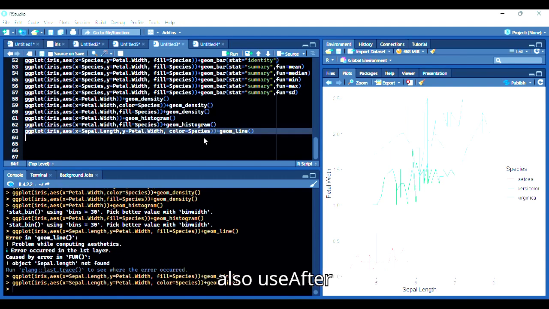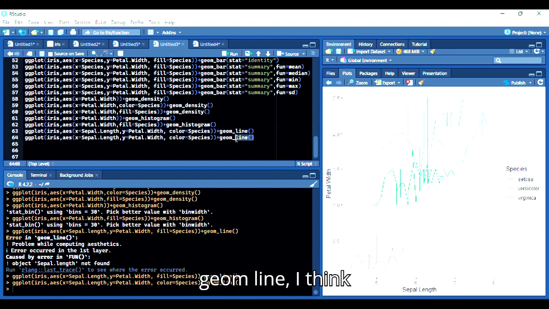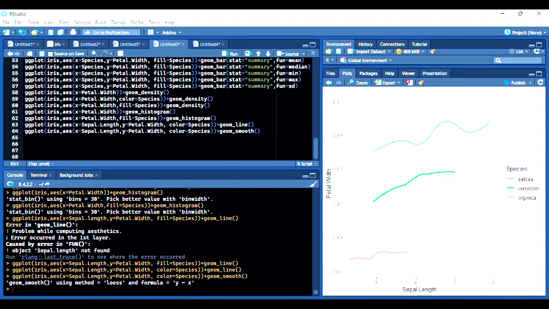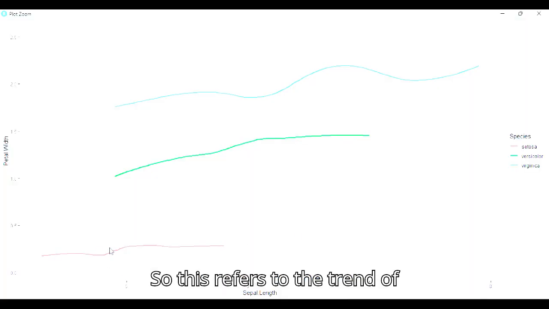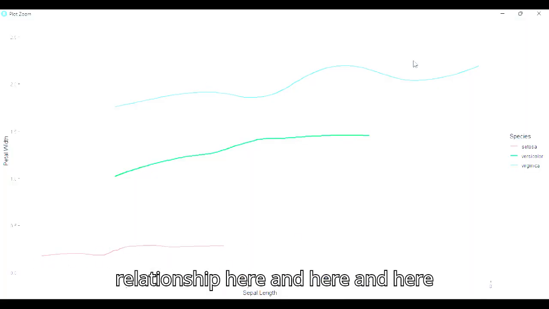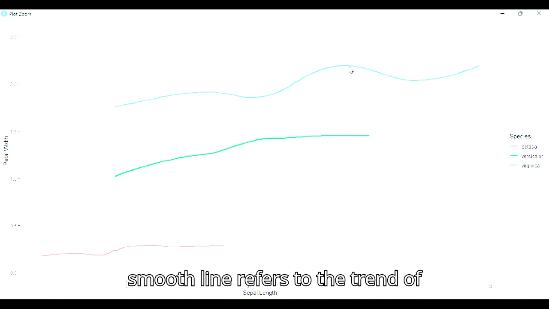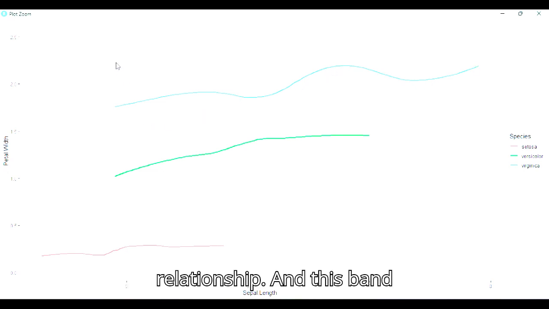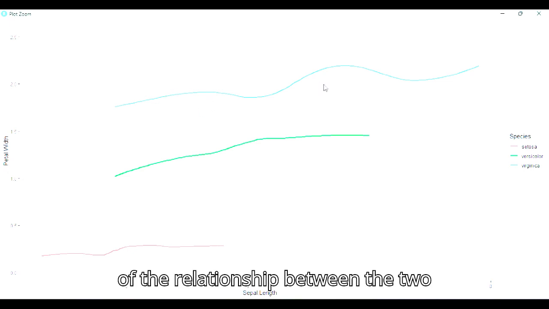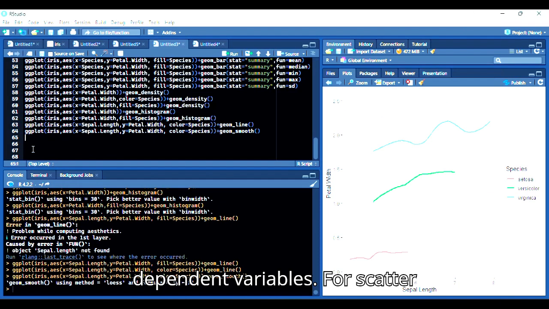We can also use, after geom_line, geom_smooth. So this shows the trend of the relationship between sepal length and sepal width for each group. The trend of this smooth line refers to the trend of the relationship, and this band is the confidence interval, the confidence band, of the relationship between the two dependent variables.